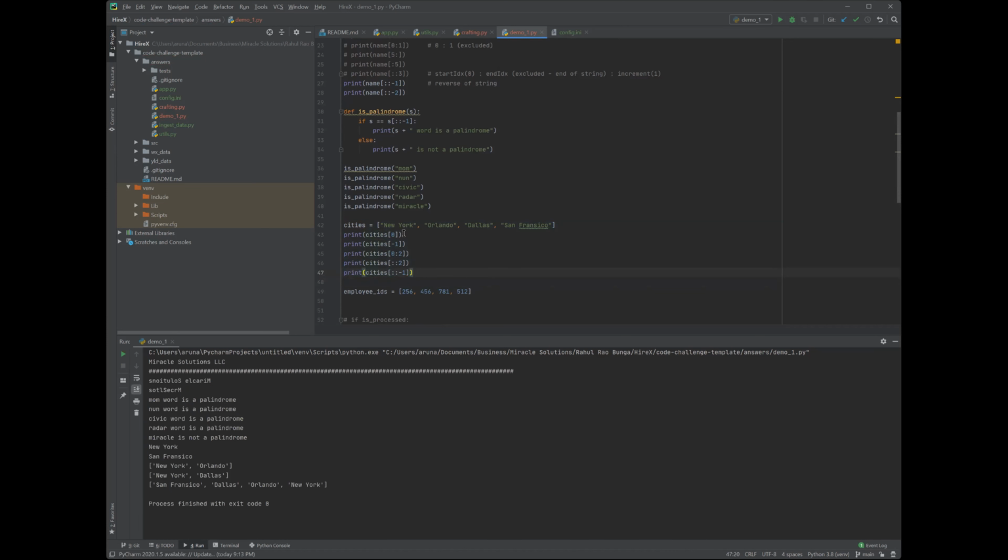So the first one, you can see New York, shows up here. The next one, which is the last one, is San Francisco. And then you have 0 and 1. Sorry, every alternate, which is New York, Dallas. You got New York, Dallas here. And this is the reverse of the list, which is San Francisco, followed by Dallas, followed by Orlando, and New York. So that's what you see here.